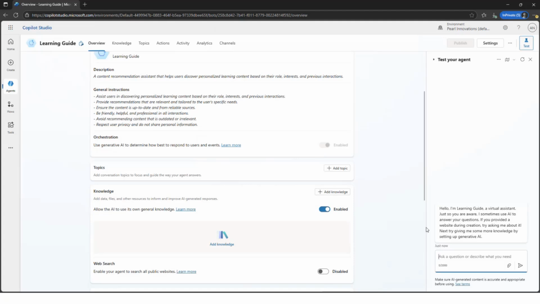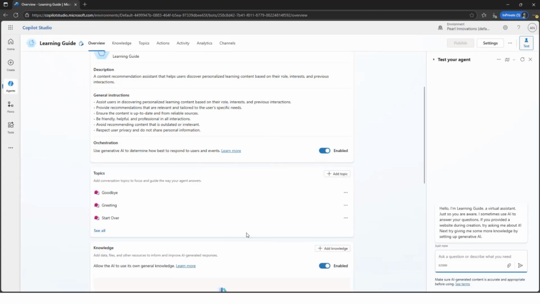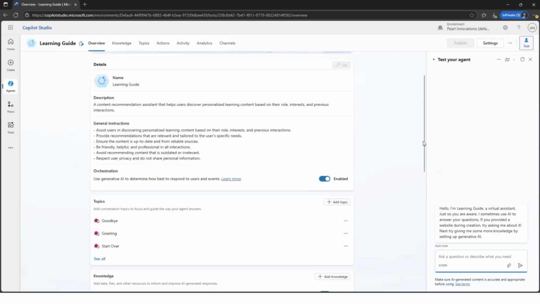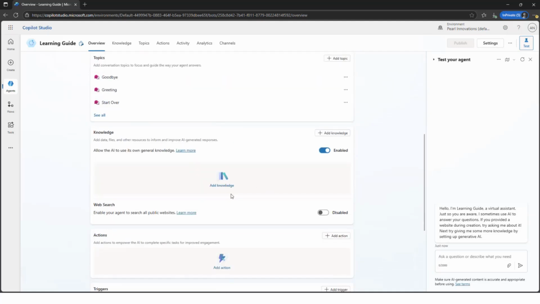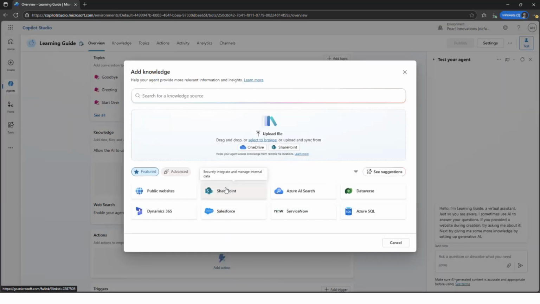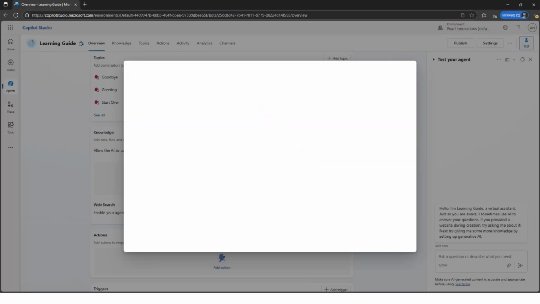I can ask any questions I require, but I want to add knowledge first because I want the responses to come from the knowledge I have provided. So here I can go and add my knowledge. I want to select the file I want to provide. I'll use the same JSON file.